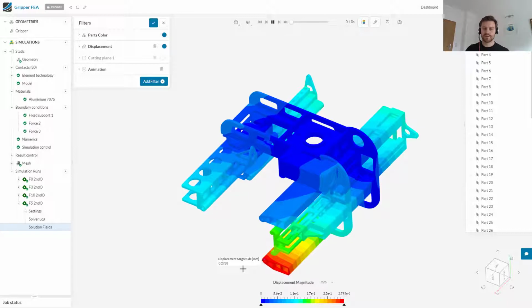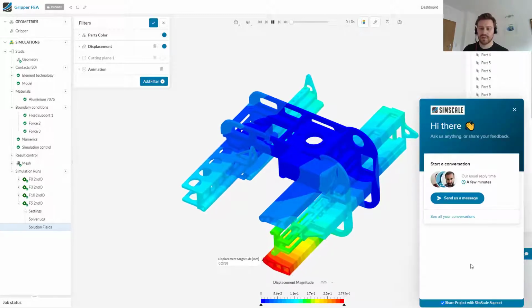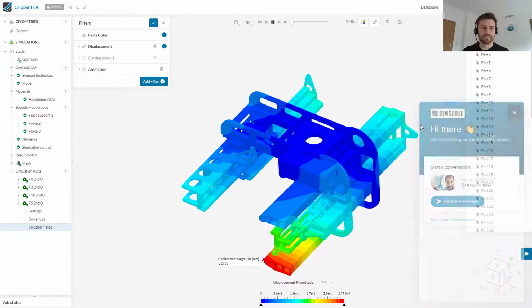Okay, so we've looked at some results here for this actual gripper assembly. Something to note is we've got in-product chat available. If you've got any questions about your analysis or your setup, you can always ask our support team. And all of your projects are your own proprietary information, but you can share your projects with our support team if you would like them to be able to see what you're working on by clicking this tick box.